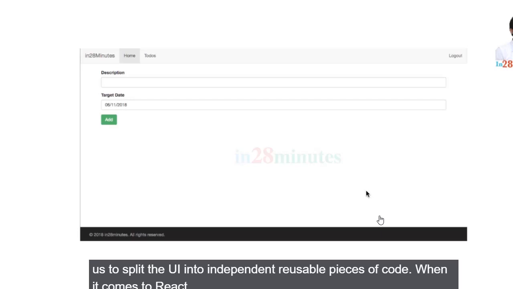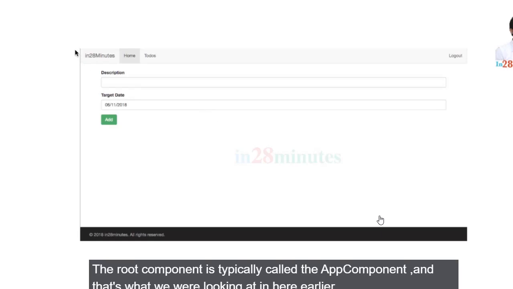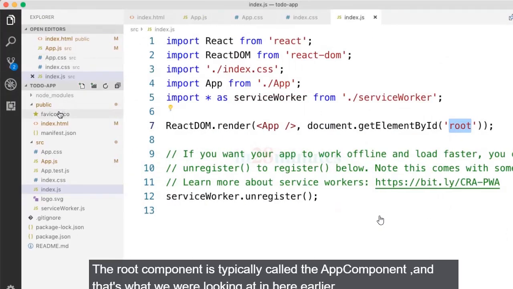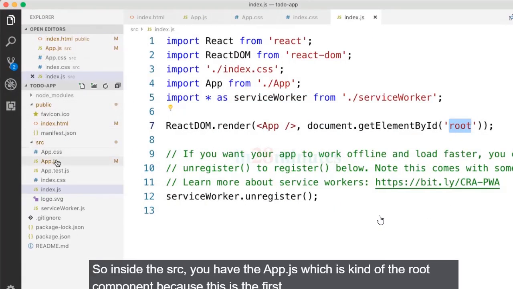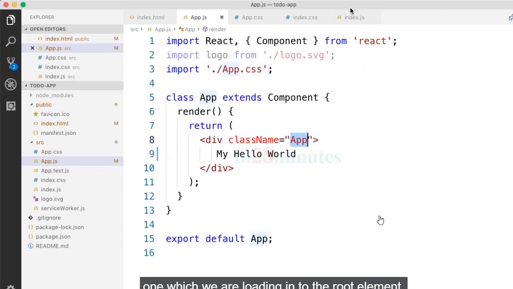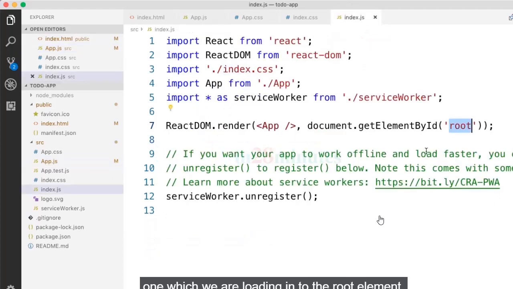When it comes to React, the root component is typically called the app component. And that's what we were looking at in here earlier. So inside the source, you have the app.js, which is kind of the root component, because this is the first one which we are loading into the root element.